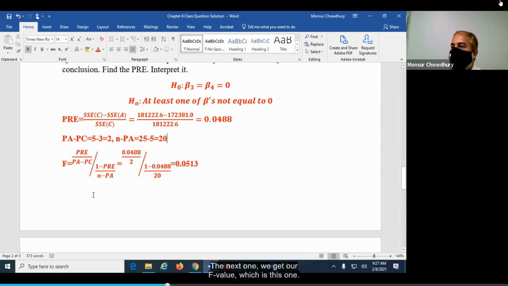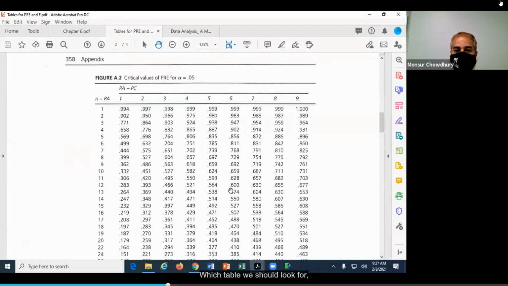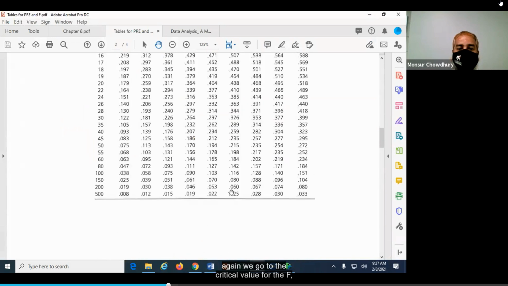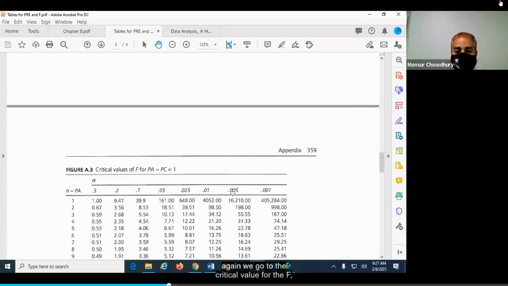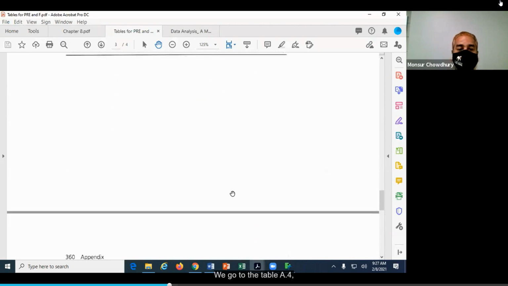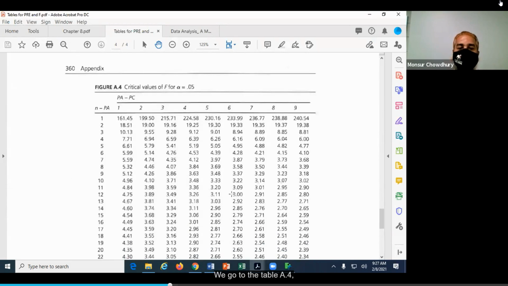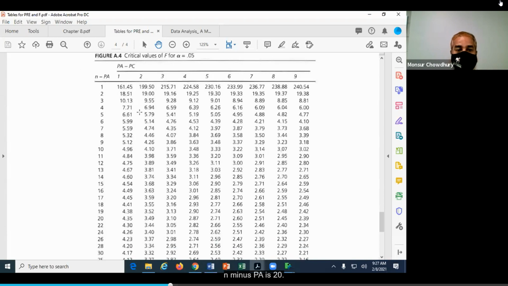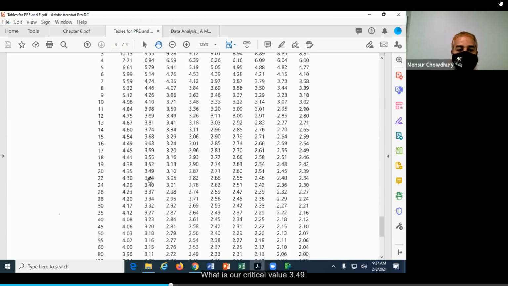Now the next one, we get our F value, which is this one. Now we go to the table. Which table should we look for? Again, we go to the critical value for the F, not this one, because here PA minus PC equals 1. So we go to table A4, where PA minus PC is 2, okay? N minus PA is 20. What is our critical value? 3.49. Here you can see this is 3.49.